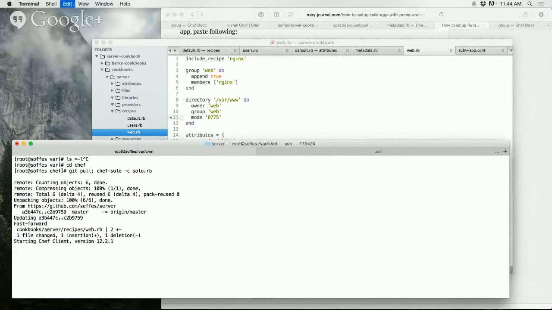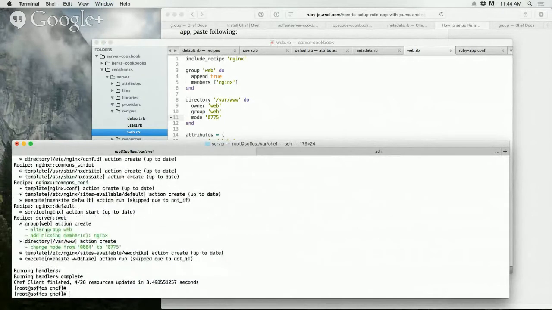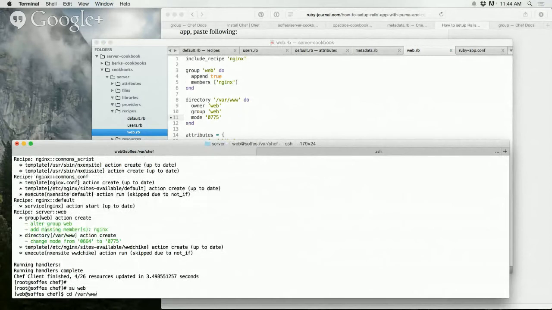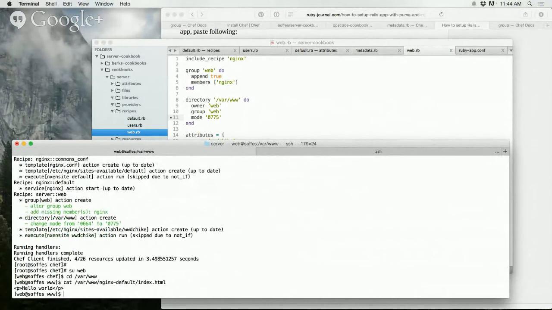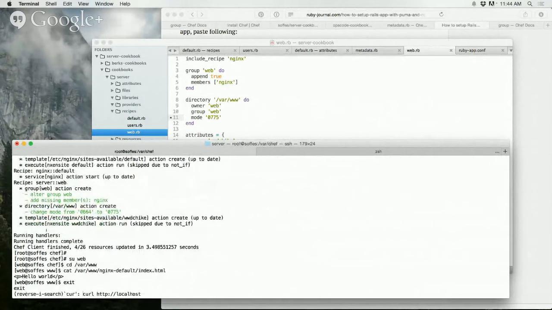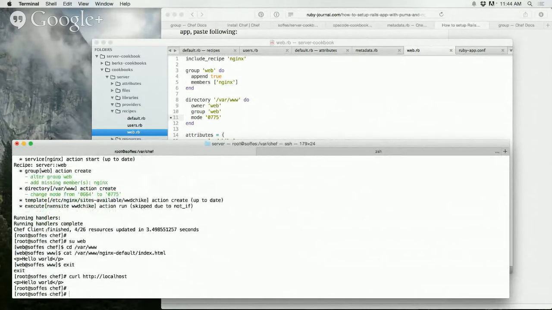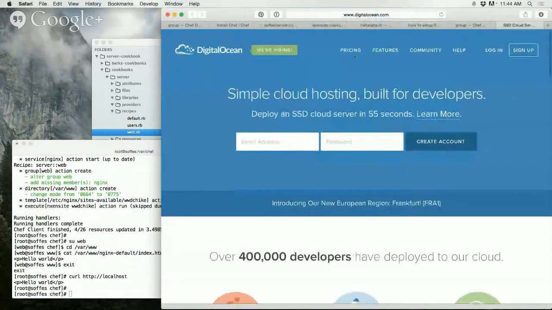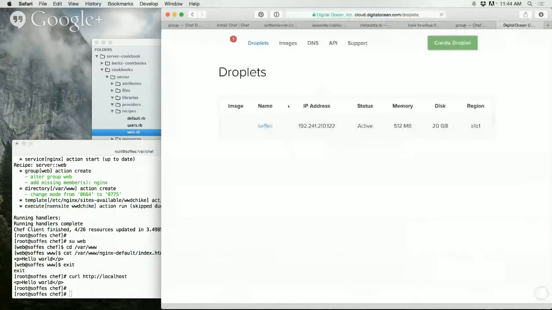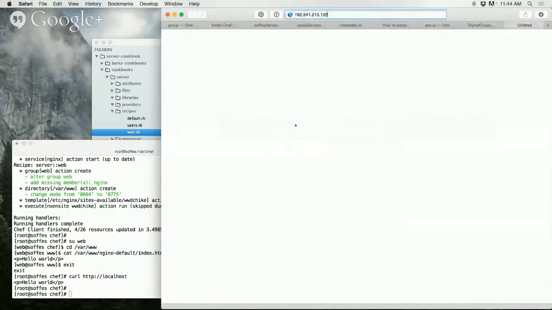Magic. Okay. su web. Promising. Yay! Okay. All right. It works. So now if you hit the IP address, it should work from the internet. That's weird. It looks like an internal IP. It does, 192. Yeah.